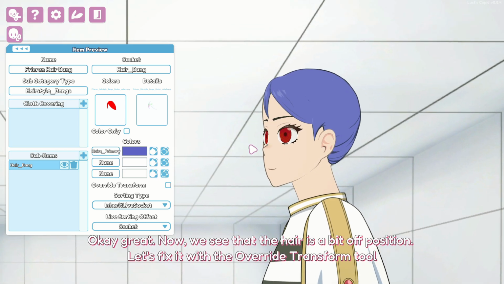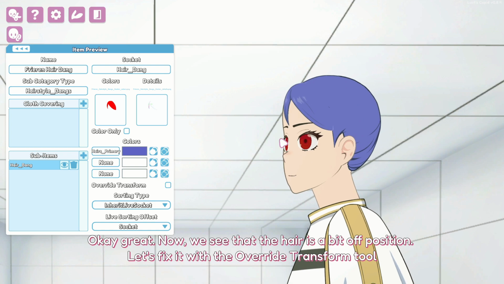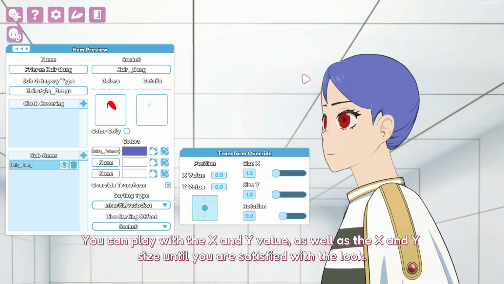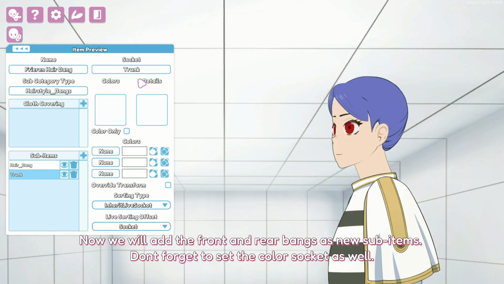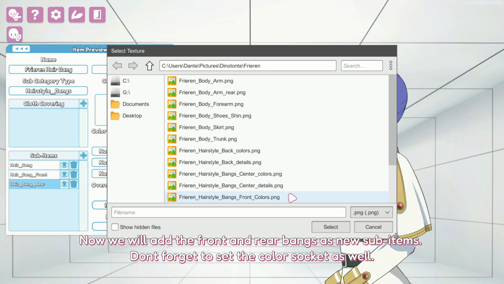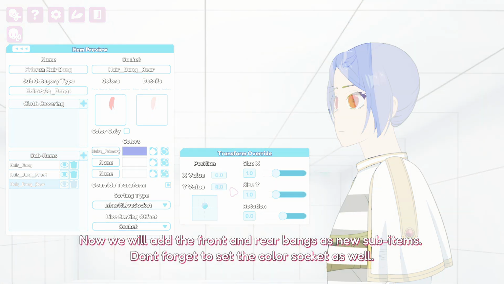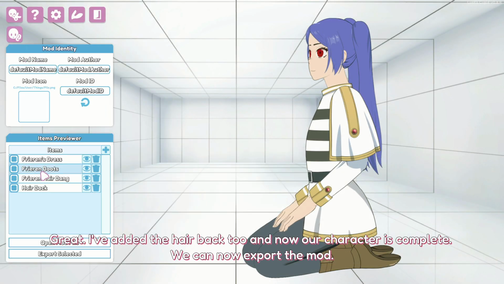Okay, great. Now, we see that the hair is a bit off position. Let's fix it with the Override Transform tool. You can play with the X and Y value, as well as the X and Y size, until you are satisfied with the look. Great! Now, we will add the front and rear bangs as new sub-items. Don't forget to set the color socket as well. Great! I've added the hair back too, and now our character is complete.